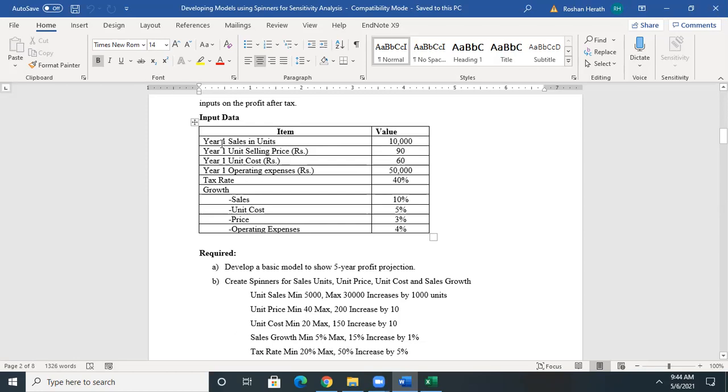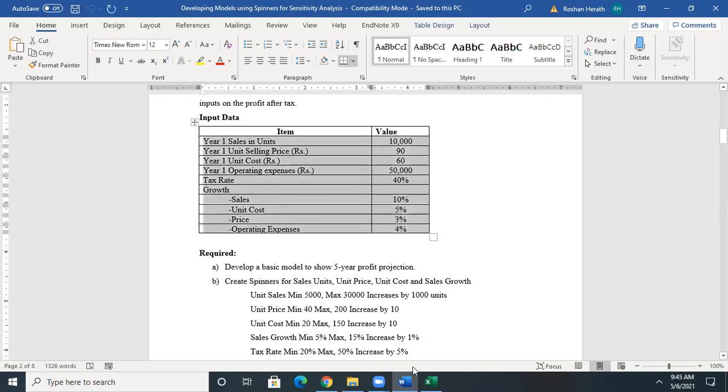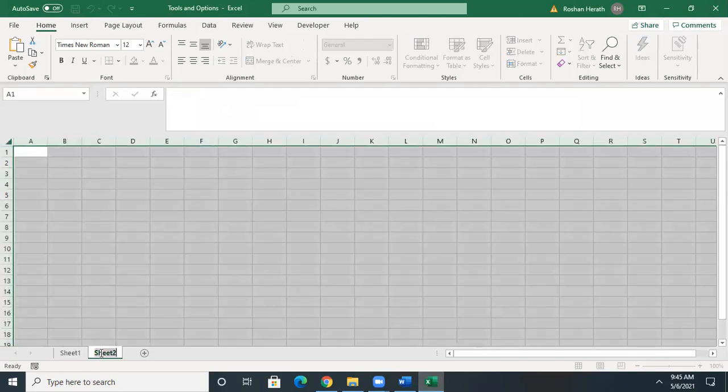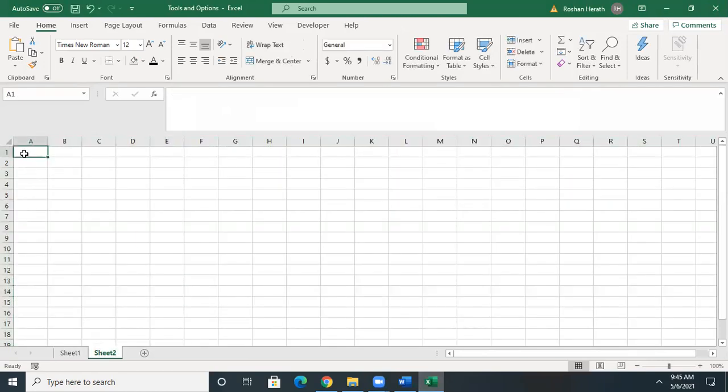So first, as usual, we copy the inputs. You can copy this input. So the life has been made easy. So here I can take it to a different place. So these are your inputs.